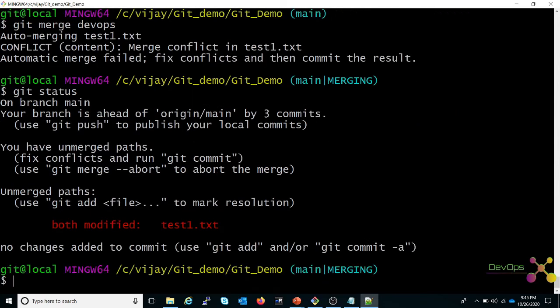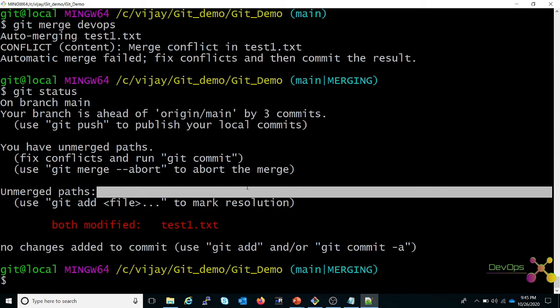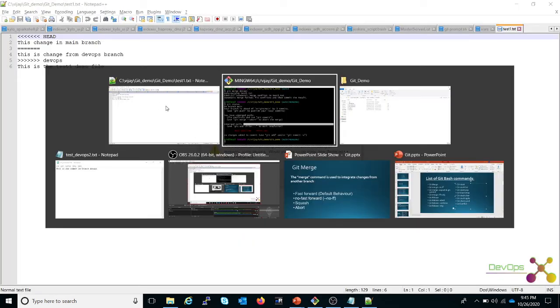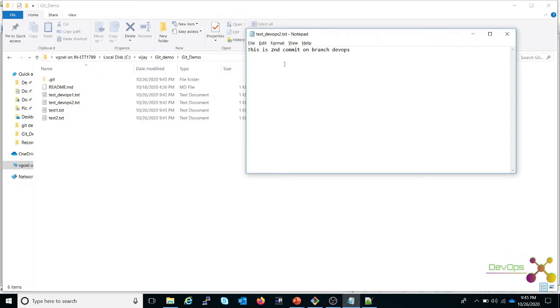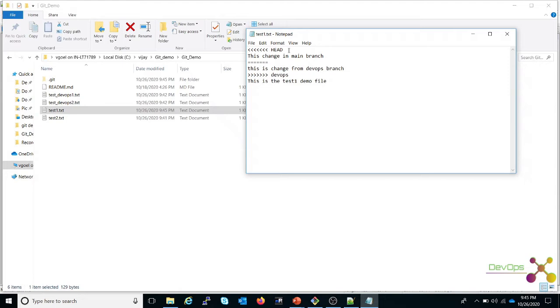You can see this file is having a conflict. After conflict, it will show as a changed file. So we have to resolve a conflict. So this file is having conflict. You can see this particular line has come from head and this particular line has come from DevOps branch. You can clearly see this change in main branch, this change in DevOps branch. So whatever change you want to keep, this is manual process. You have to keep those changes and then you have to just commit it.